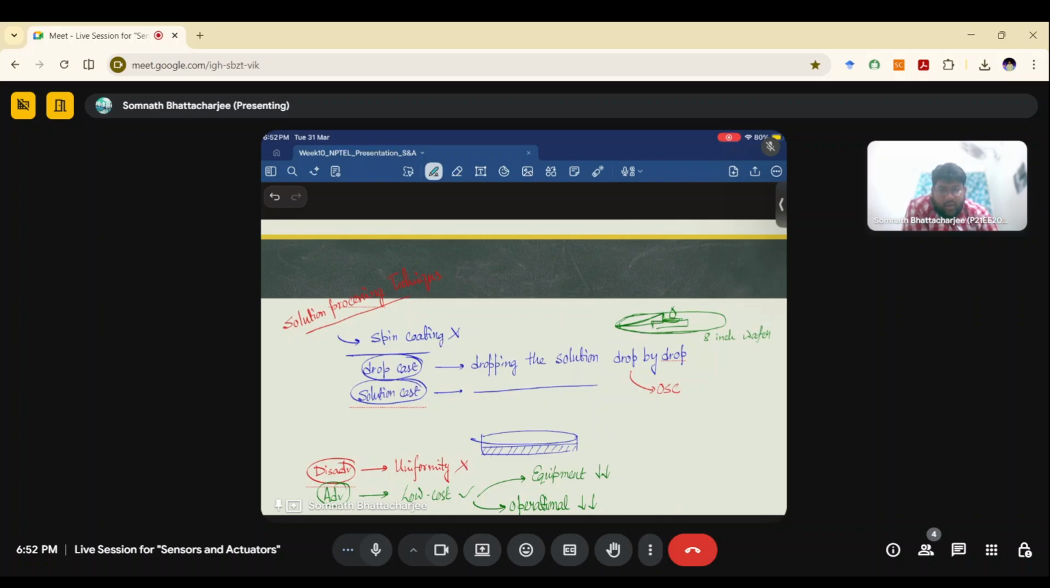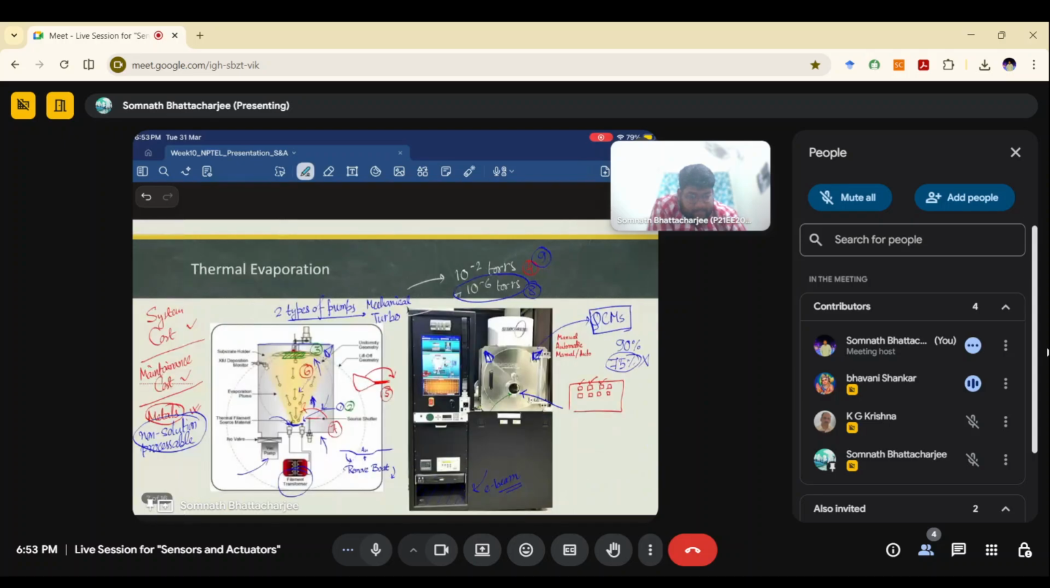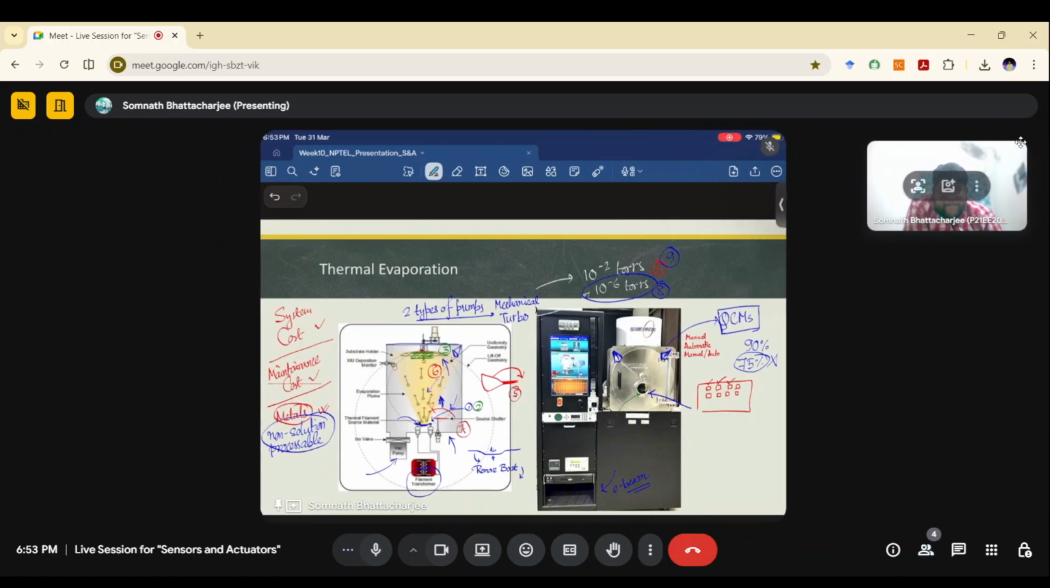Hello, sir, I have a query. Yeah, okay, go ahead. Sir, in this deposition technique, when I am using glass as the substrate material, 4-inch glass substrate, is it available? Can you repeat your question? I was unable to get it.